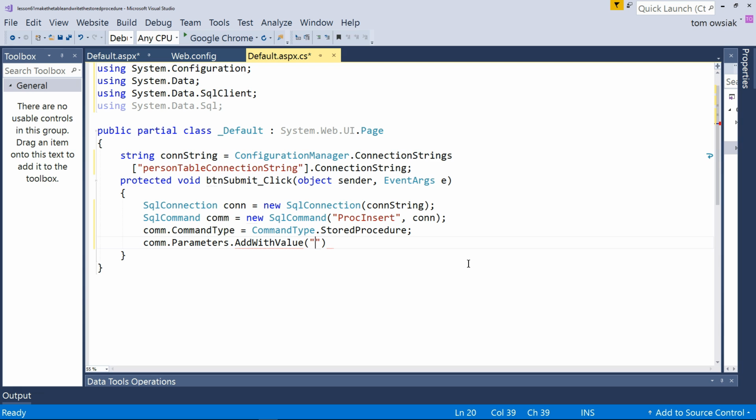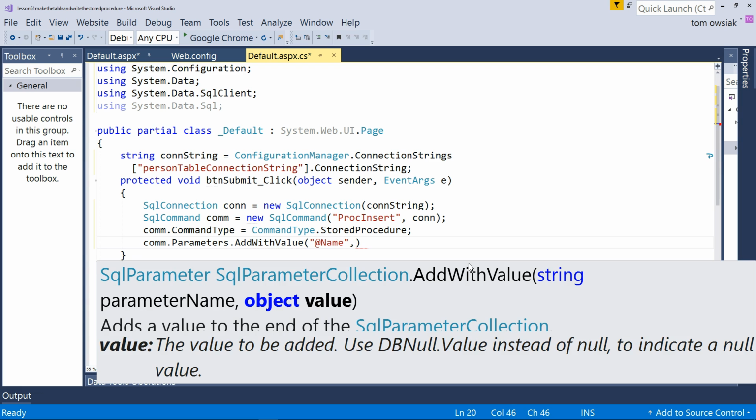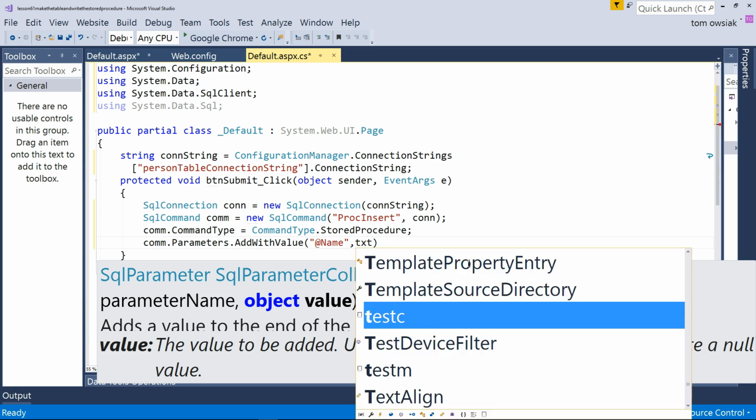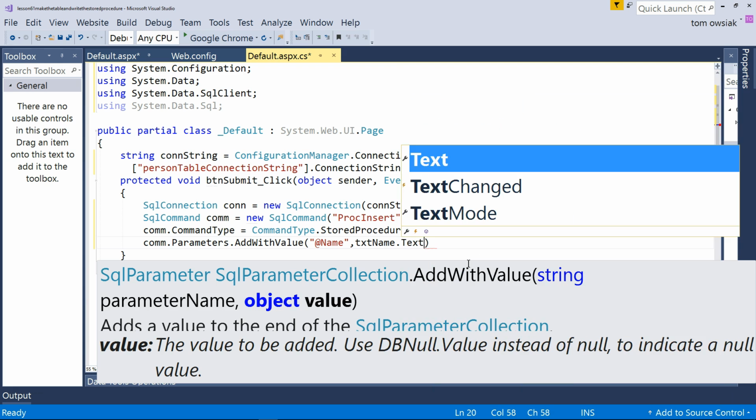Between double quotes, I will say name, and then a comma. And because I'm using add with value, you write the name of the parameter with the @ symbol, and then object value. That means you got to read the value to be passed into the table from somewhere. In our case, I'm going to type txt name and then dot text.